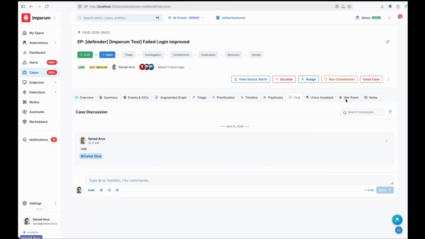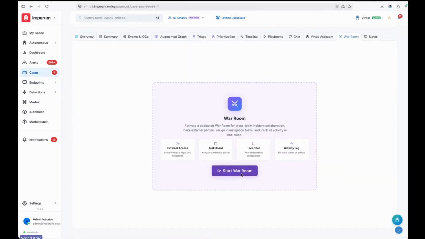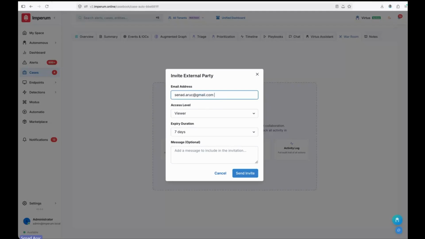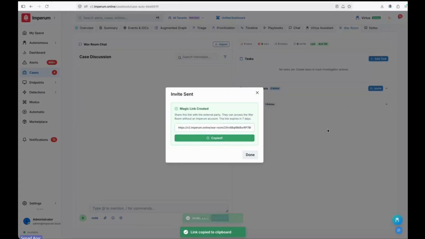Next, we have a war room. If you want to promote a case to a war room, you do it here. Then you can invite the customer into that war room. You click Start a War Room, and the customer receives a magic link. When they open it, they only see that specific case. From there, you can continue communication with the customer, assign tasks, and let them follow the incident directly. This is the case management module.